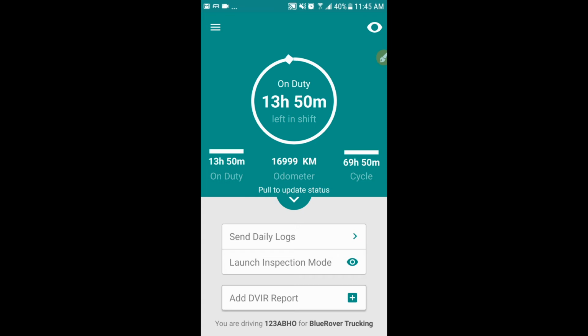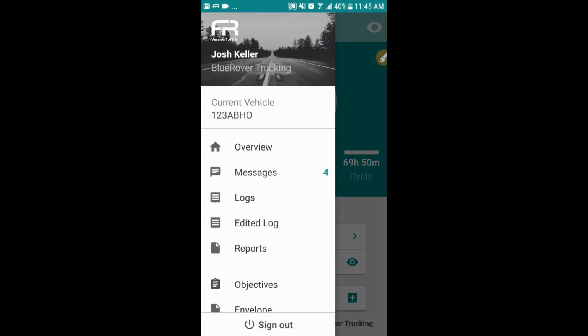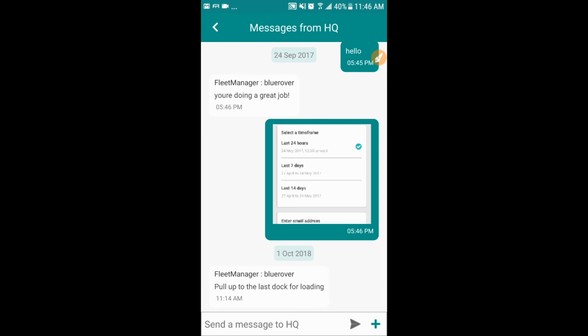Next, we'll look at the Messages and Messaging section. I'm going to open the menu on the left side of this application and click on Messages. So in the messaging section, you can message your dispatch team and they can message you back. The idea here is to make this easy so that you don't have to leave the application to communicate with your team.